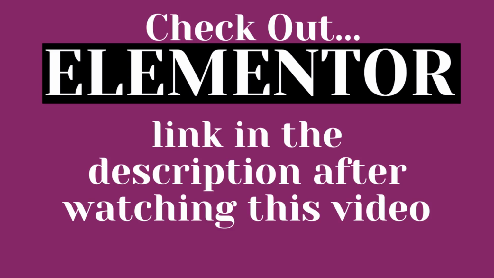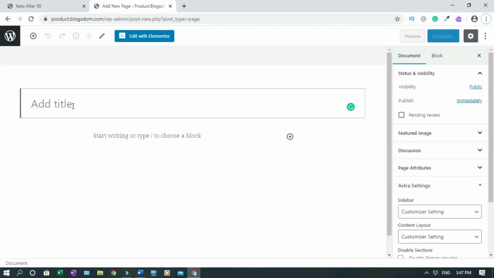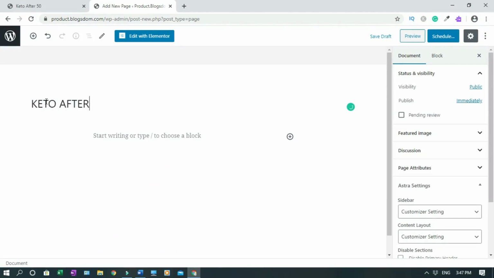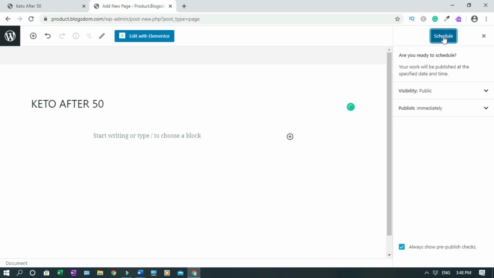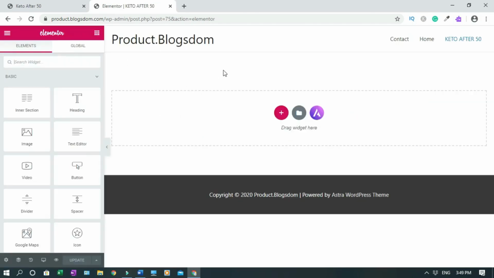We have to get on the WordPress dashboard. On the WordPress dashboard, just hover over Pages, then New. Give a title to the page. Then when you are done, you click Schedule, then Schedule again. Click on Edit with Elementor. All right, this is the Elementor page.